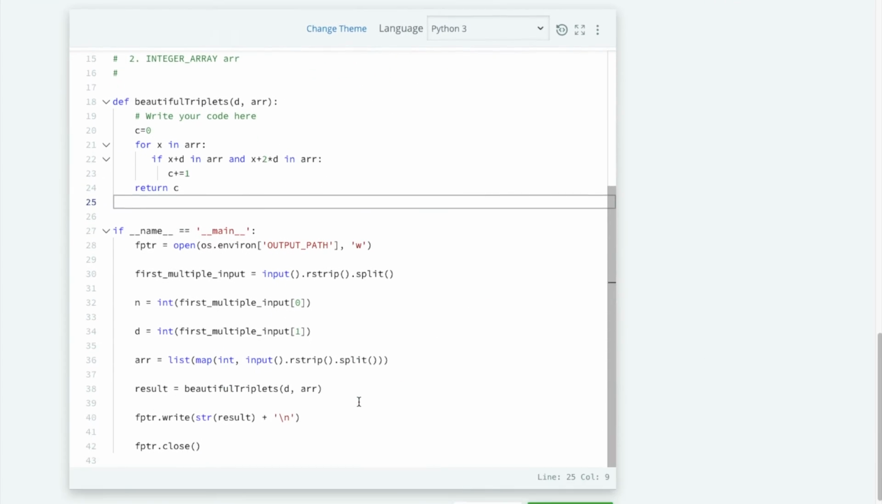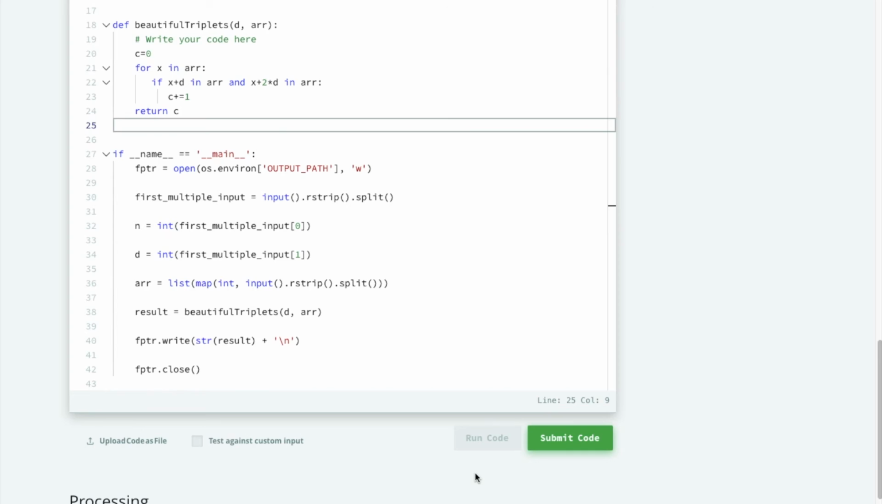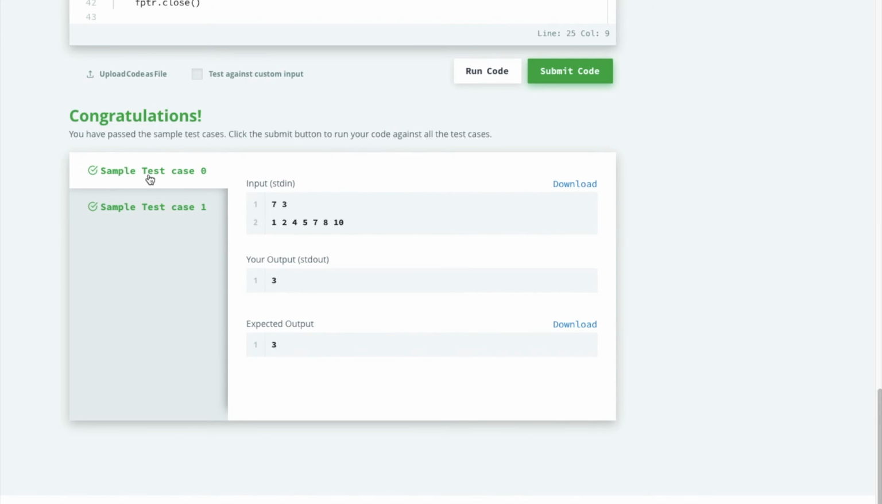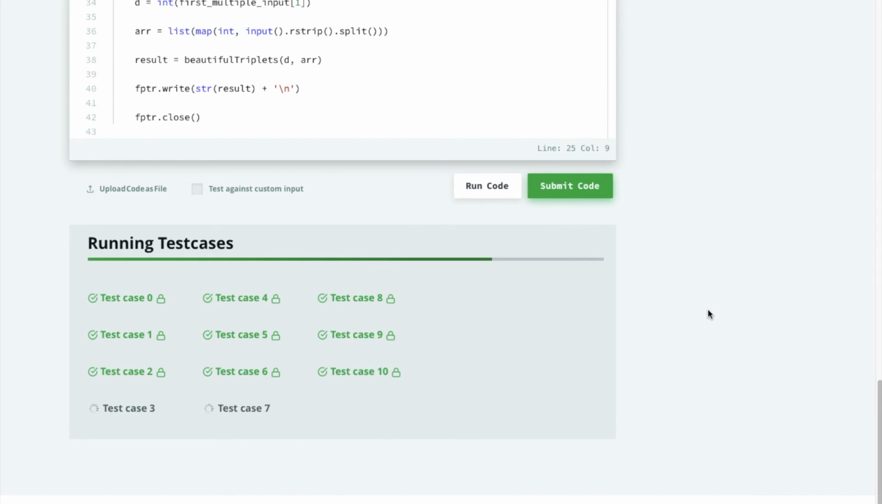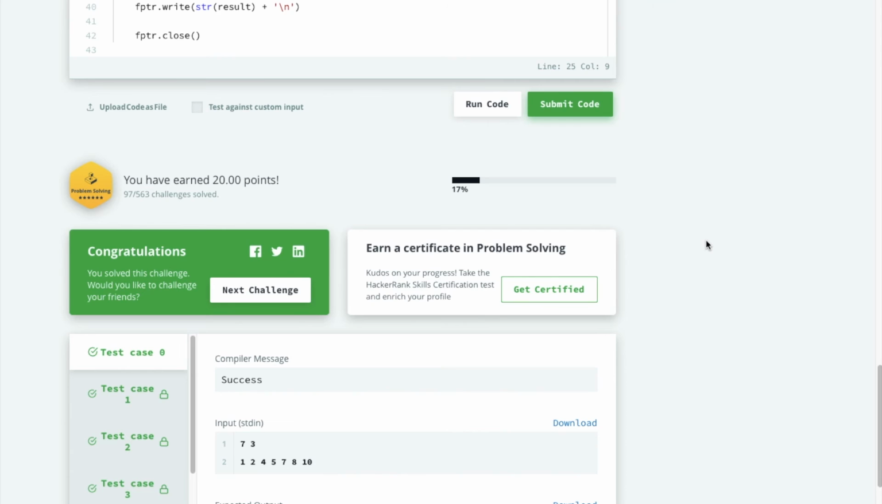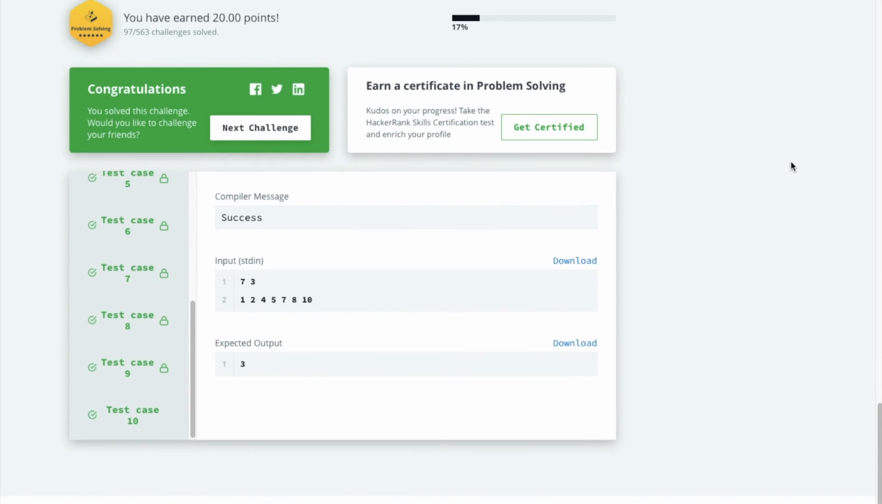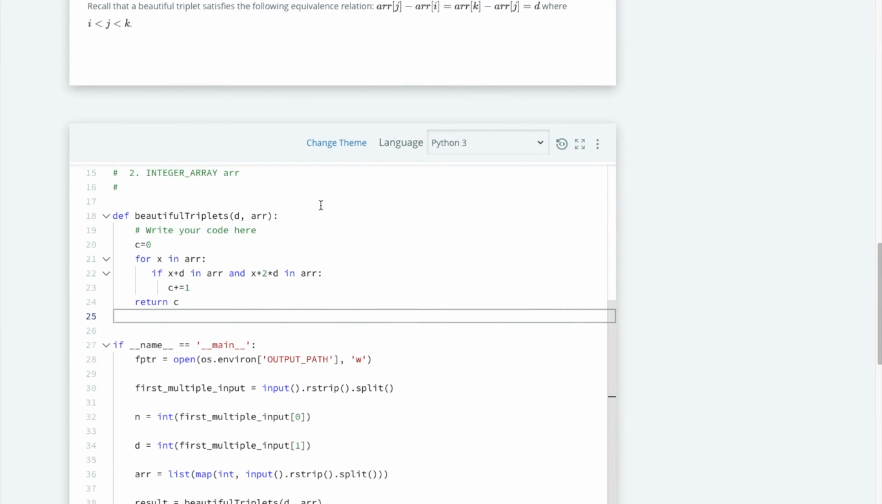So we are done. Let us run this code. So it is passing the sample test case. Let me submit this code. So congratulations, we are done with all the hidden test cases. So this was the problem.